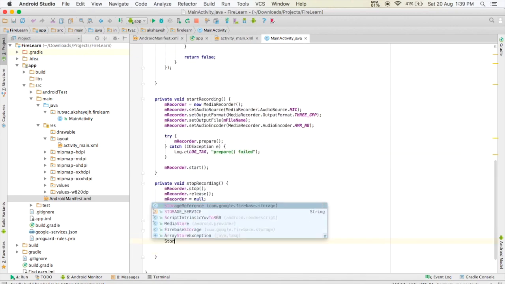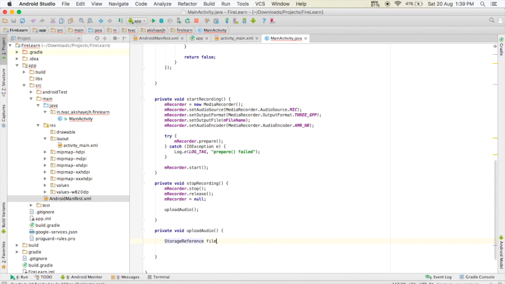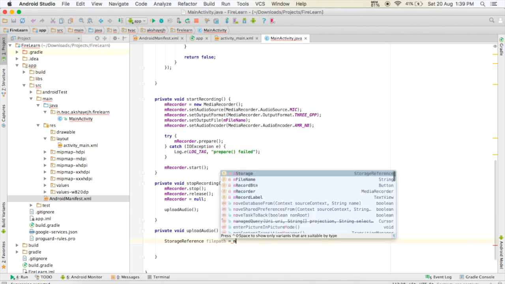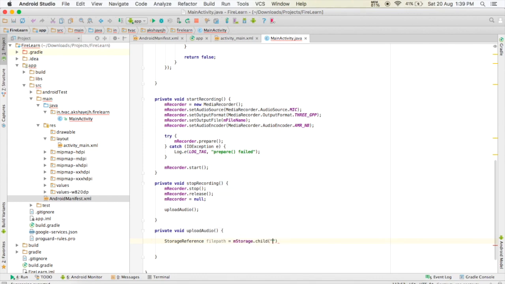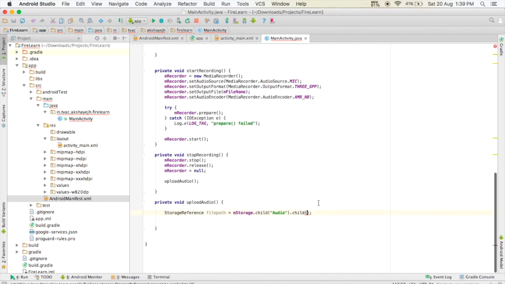Now I'm going a little bit faster this time because I know you have watched the previous tutorial, so you may know already how to upload the files. So mStorage.child. Previously we created a photos folder. This time we're going to create an audios folder, and then inside that we're going to store the file with, let's just type in the name ourselves, new audio.3gp, and then we need a URI for the file.